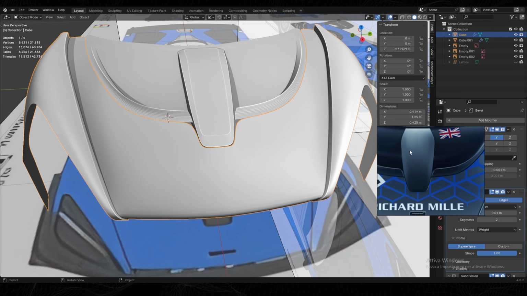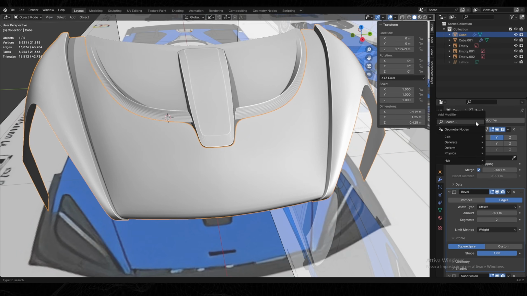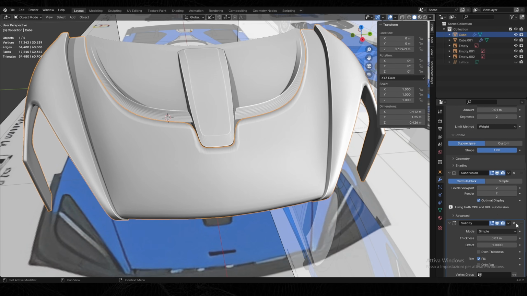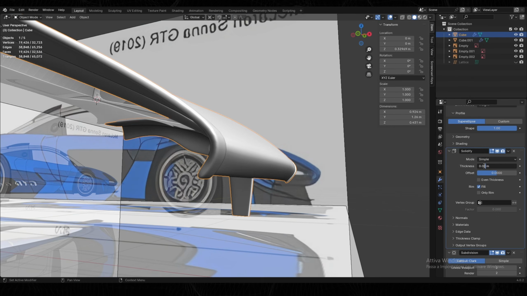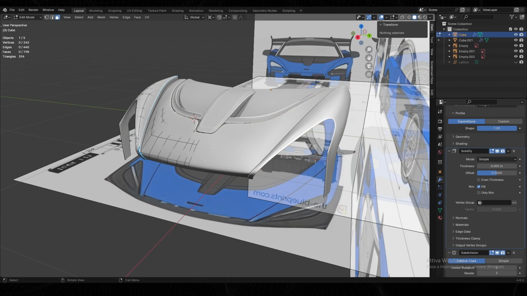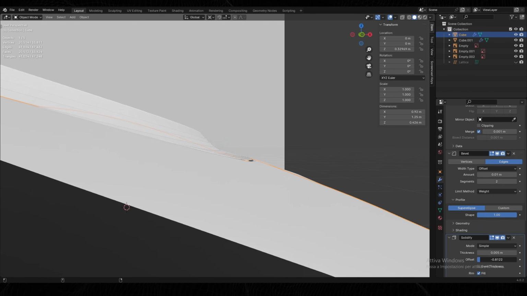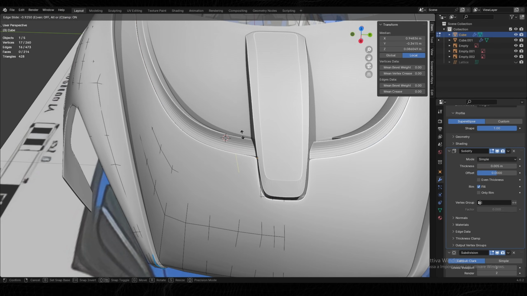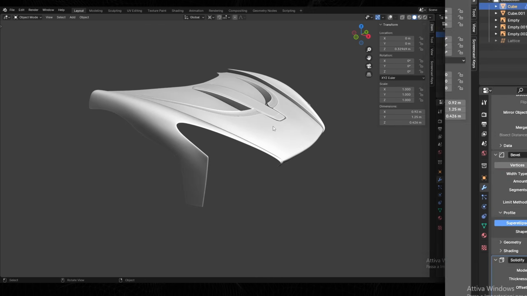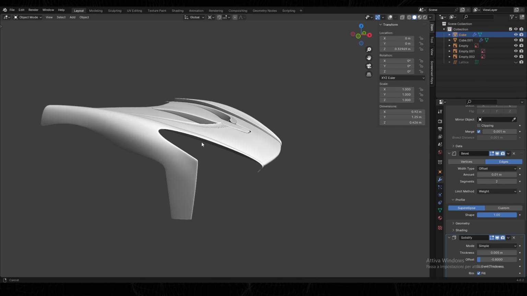Also, we need to add a solidify modifier to this object in order to give it some thickness. Make sure to position it between the bevel and the subdivision modifier. Then use a value of 0.005 meters for the thickness and -0.8 for the offset. Now finally add a loop cut here, slide it up to sharpen those corners, and here's the hood of our McLaren Senna GTR.